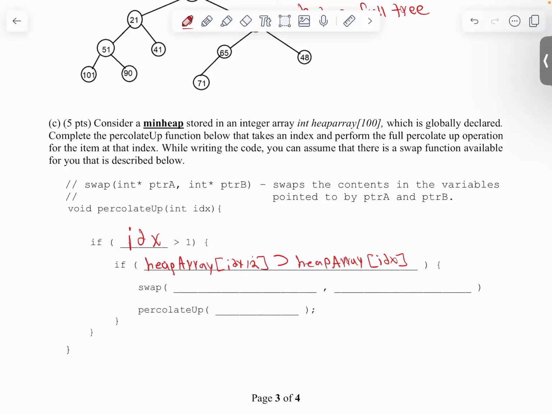Index greater than 1. All right, does everyone understand? Yeah, this is still terrible handwriting, I'm not gonna lie, but we'll go with it. Does everyone understand why this is what it is? All right, great. So now, if we do that, now we want to switch the values.